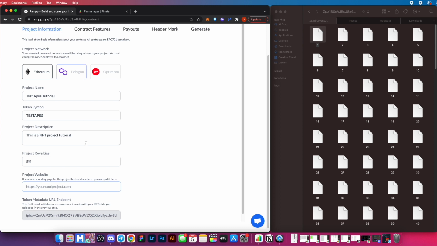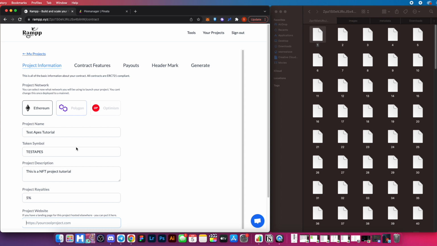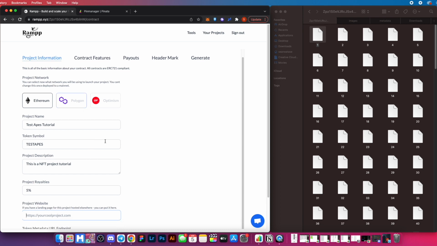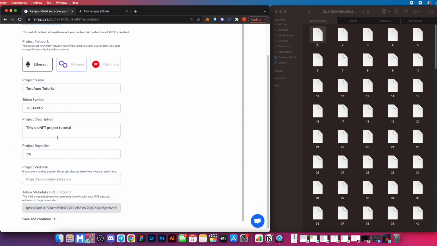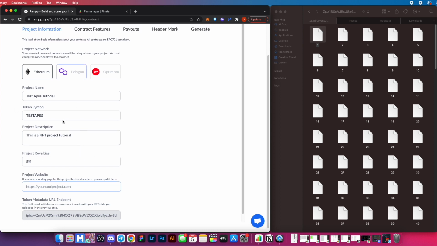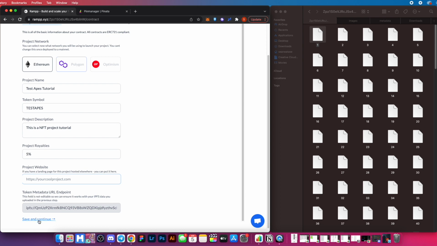Now, the project network, the name, and the symbol you cannot change. The project name, the description, the royalties, the website here, you can change all of this later on in, say, OpenSea. You just have to edit the project information. But you can put it in here so that when it's deployed, it's there and it's set up already. So go ahead, make sure everything is what you need it to be, and then you can go ahead and save and continue.